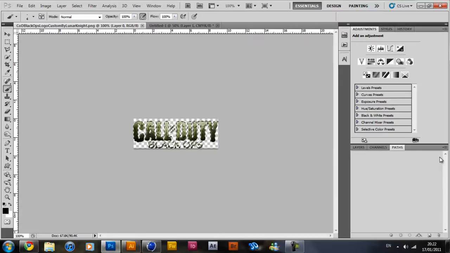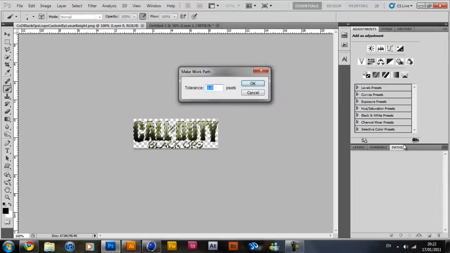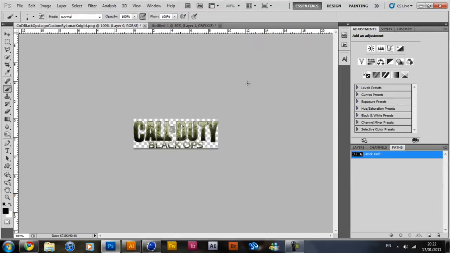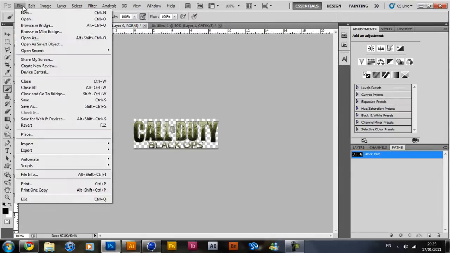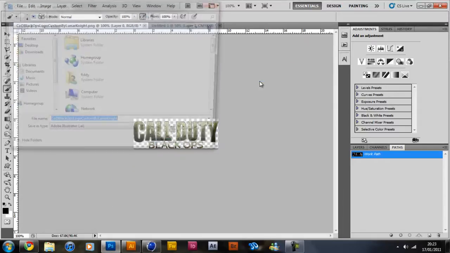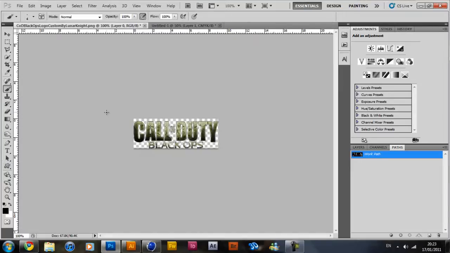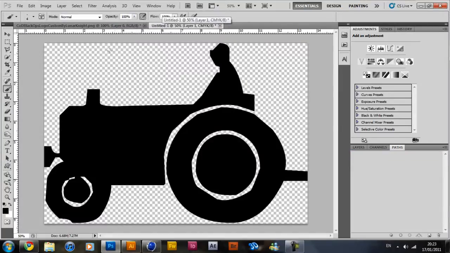Once in paths, you come up to the top right, click the little box and go down to Make Work Path. Tolerance set to 1 pixel, and this comes up in the paths. What you want to do then is click File, Export, and Paths to Illustrator. Because I've already done this tutorial, I'm going to save it as tutorial number 2.